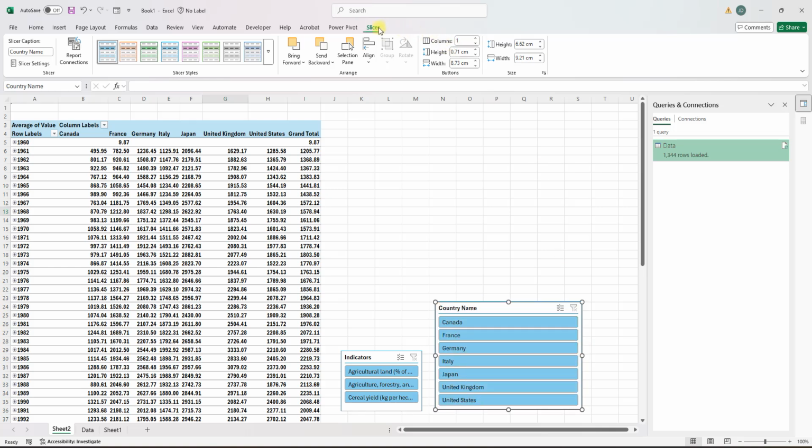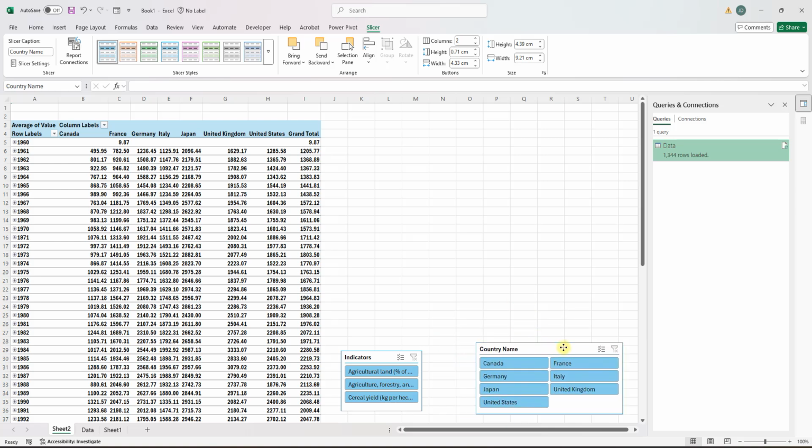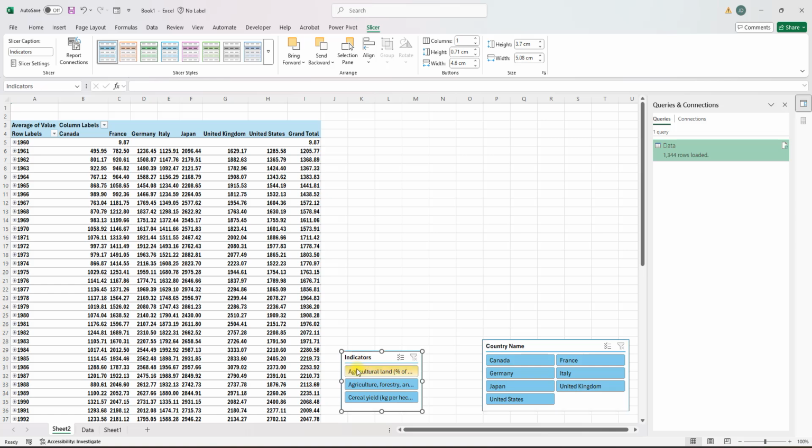Come here, you can see the slicer ribbon is toggled. Increase the number of columns to 2. Adjust it. This is just for aesthetics so that it looks nice. This one is not very clear, so we can basically increase the size so that you can see what's in it. And that is most of what we need to do.